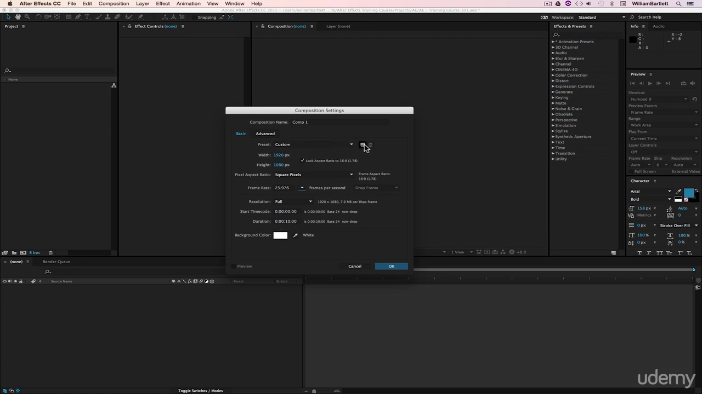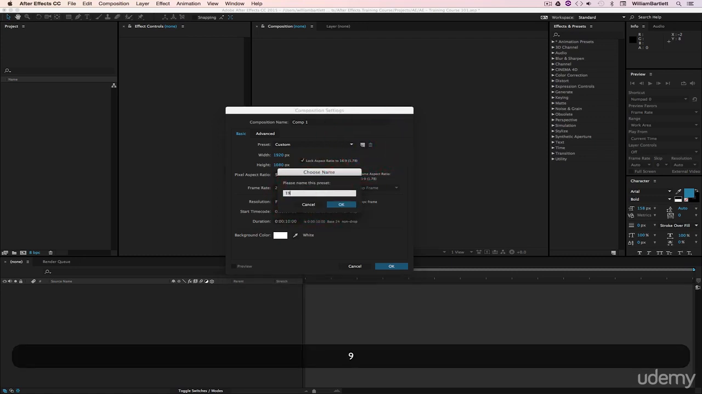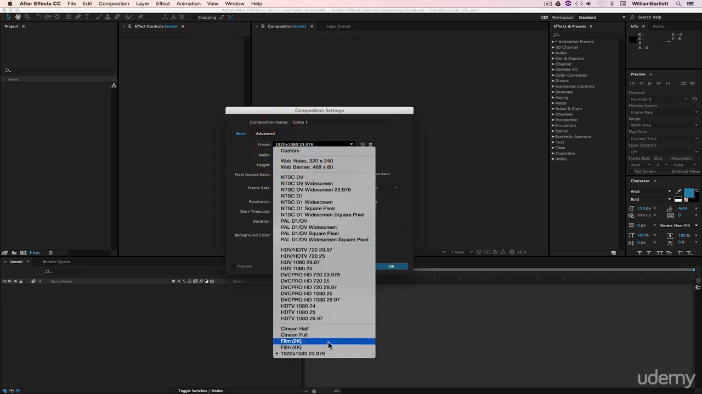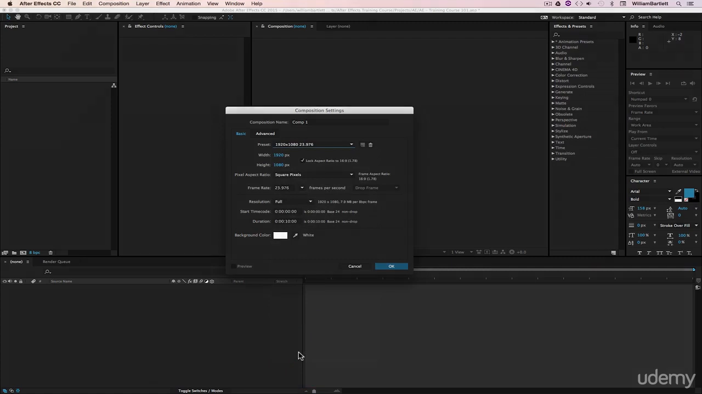So let's create a preset by clicking here. We will name the preset 1920 times 1080 23.976. Okay, so now when we click on the preset, it'll be at the bottom here. That's if we're shooting in high definition at 23.98.